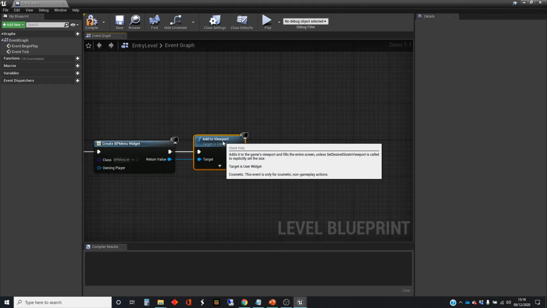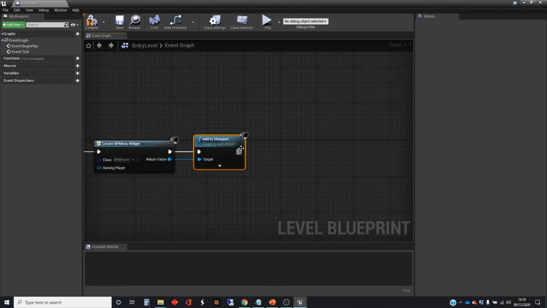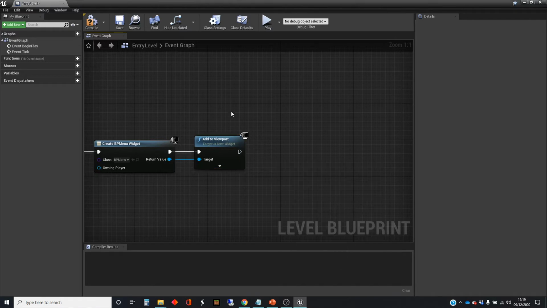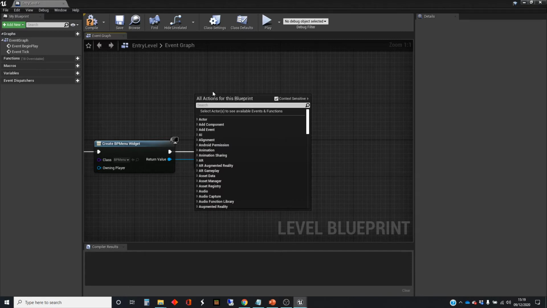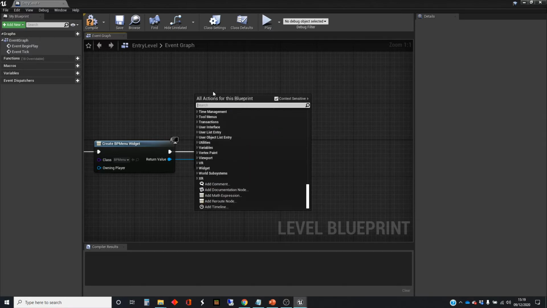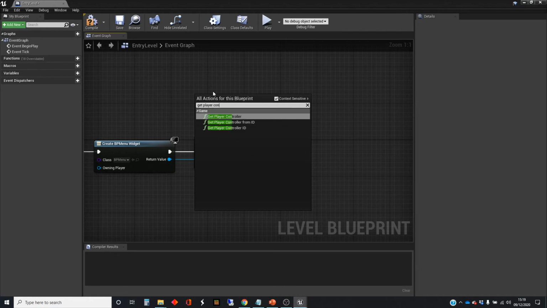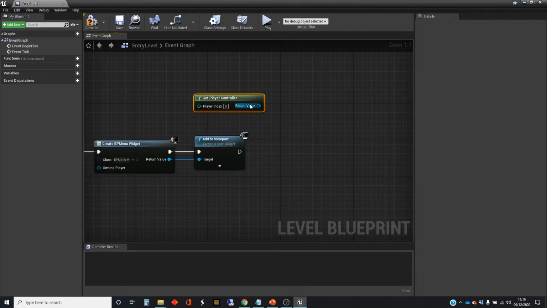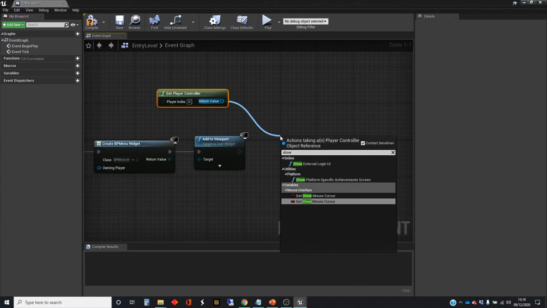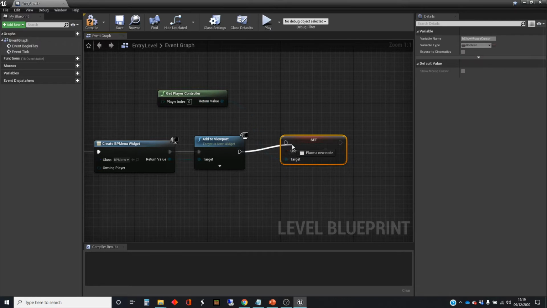And we want to display the mouse cursor, sorry, the mouse pointer. For which we need the player controller. The setting that we need in here is a property called show mouse cursor. We want to set show mouse cursor to be true.